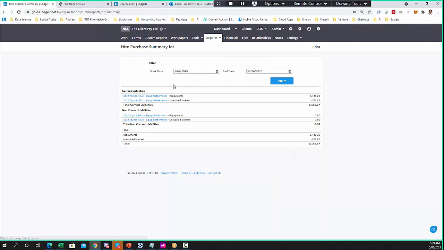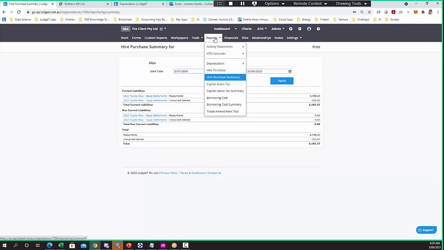Hire purchase summary. So if you're taking that traditional approach where you split your hire purchase between current and non-current liabilities, and again between the unrepaid and the unexpired interest components, this gives you a view of what you should expect to find on your balance sheet.